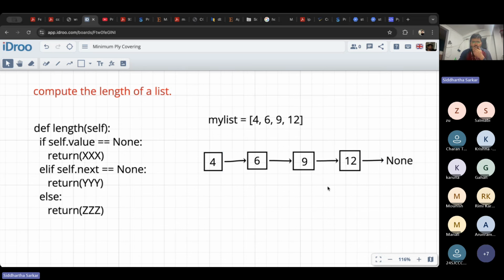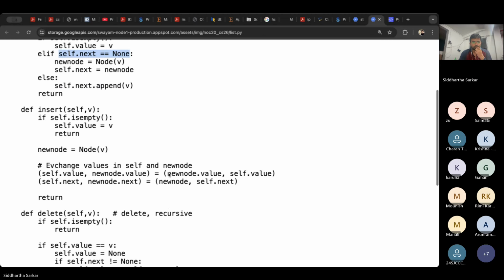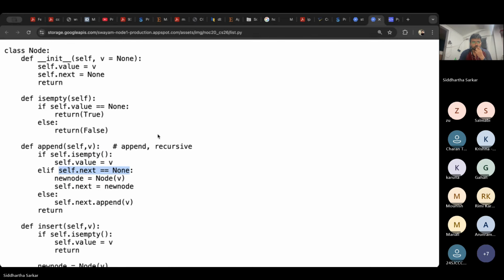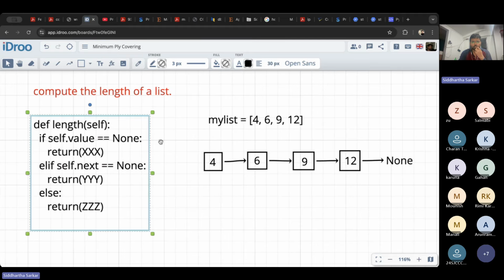So now we want to compute the length. So what is self? This is the beginning. The beginning is self, right? So every node has a self copy. That is fine. So now we are going to count that there are 4 nodes in this list.